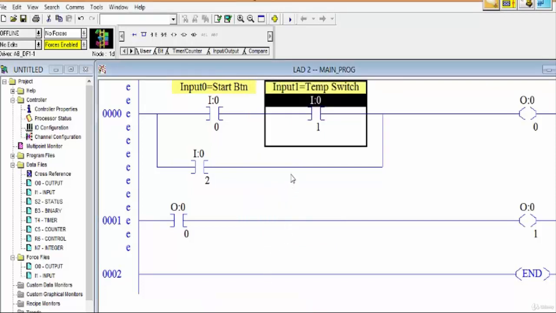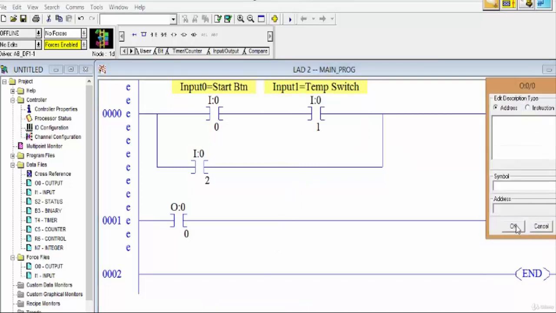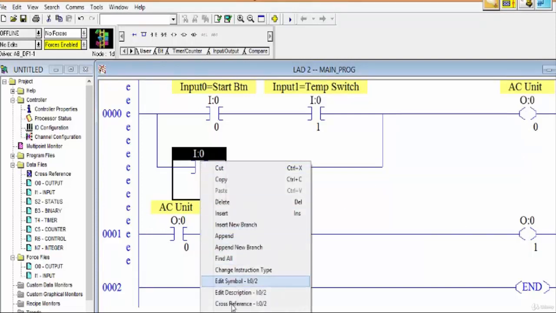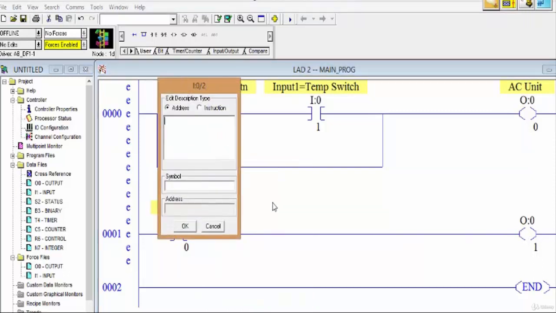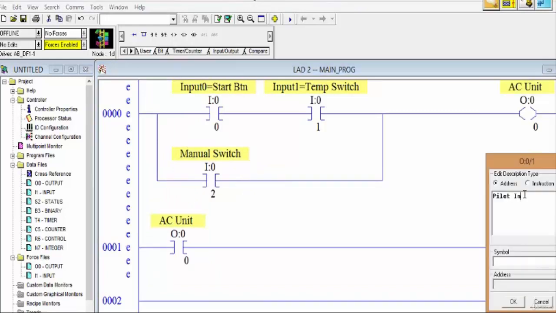But anyways, this is a good example. And this will be the AC unit. Okay, notice that this one automatically gets that label because this address is the same as that one, which means every time this is energized, I want this pilot light to be on. And I'm going to call this manual switch. And finally, I'm going to call this pilot light, pilot indicator.